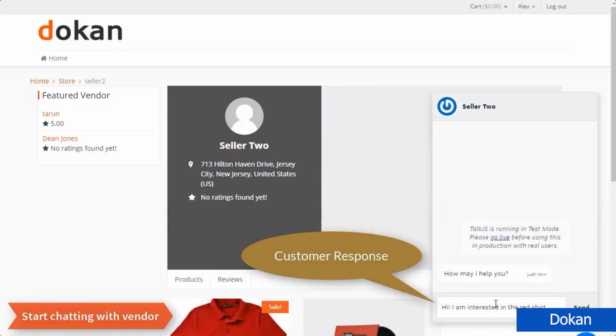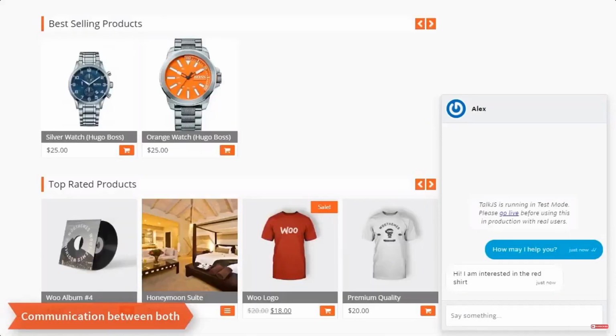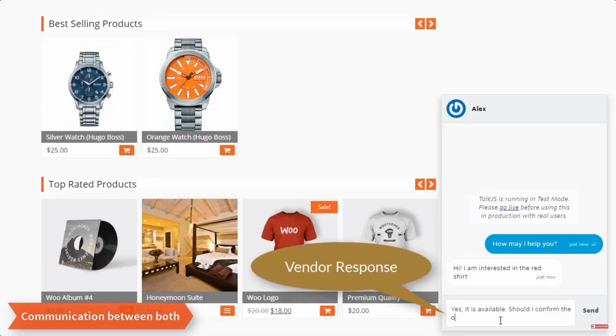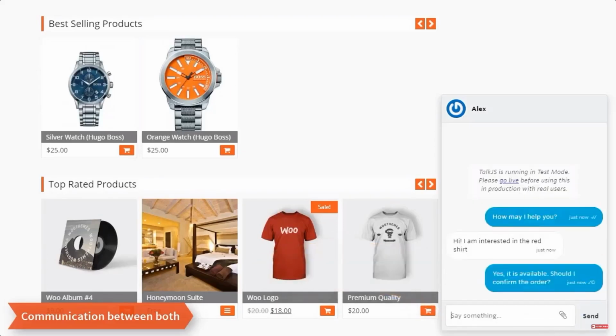Messaging or communication tools. Dokan includes a basic product inquiry module. This allows customers to send questions about a specific product that go directly to the vendor's inbox or dashboard.